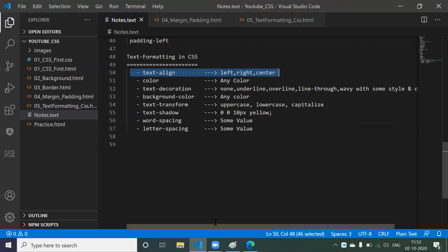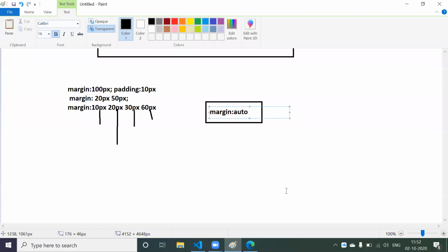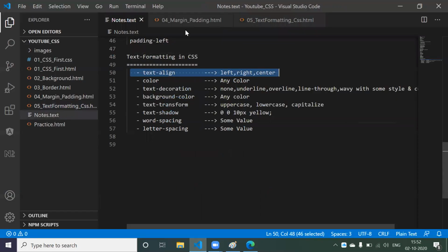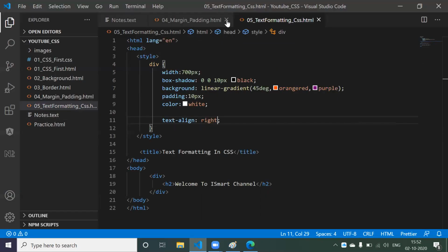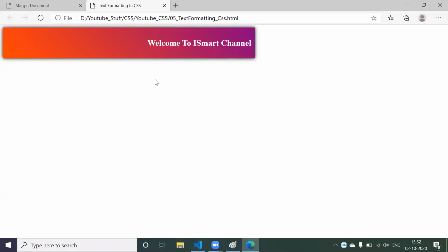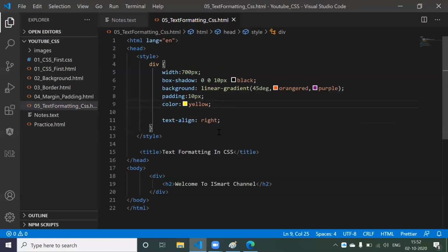Now we can change the color as well, right? Already we saw how we can change the color of a text by using the property called color. So you can change the color of your text; instead of white, if I want to give something like yellow, you can give it. If I give yellow and save it, come to your browser and refresh it, now you are able to see the text in yellow color. Now I'm going to change it to the center.